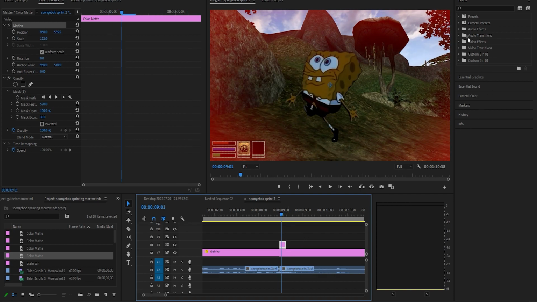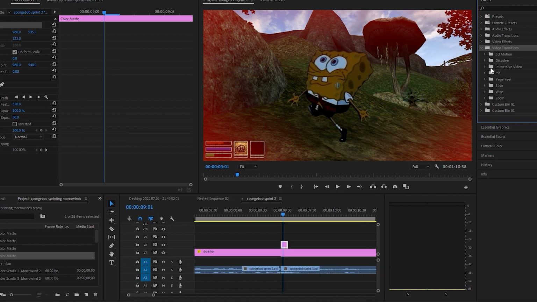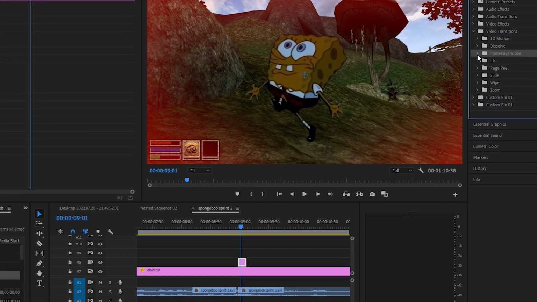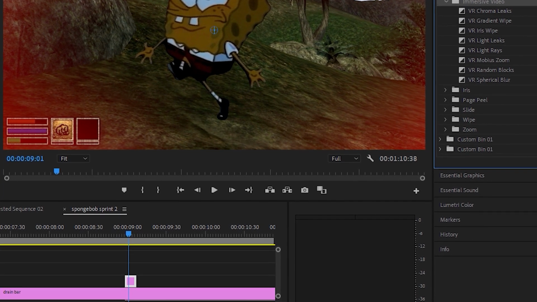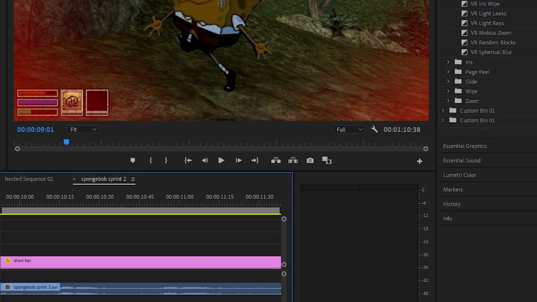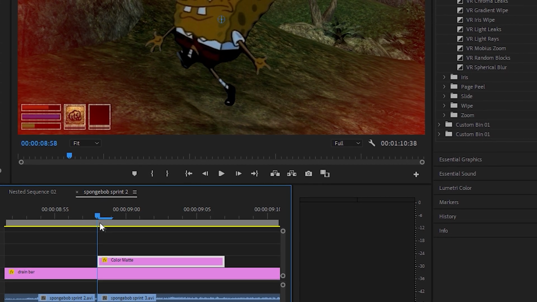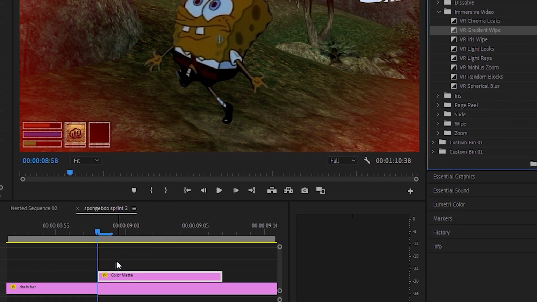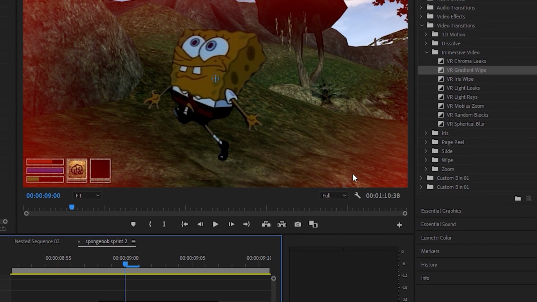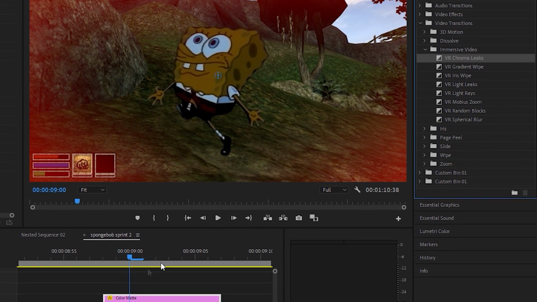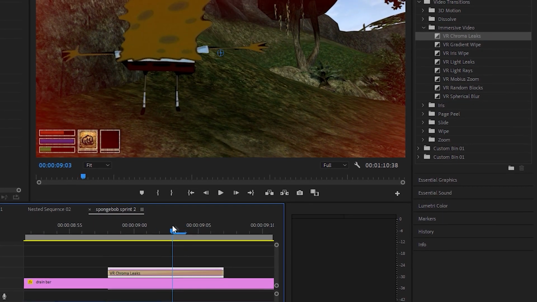But it doesn't look right yet, so what I tend to do is, in this panel here, you get effects. So I'm just going to use a video. This section I'll come to at a later date. But what I do here is I use a video transition effect to make it appear and disappear. I think it's not gradient wipe, is it? No, it's not gradient wipe. I'm trying to remember which one I use.